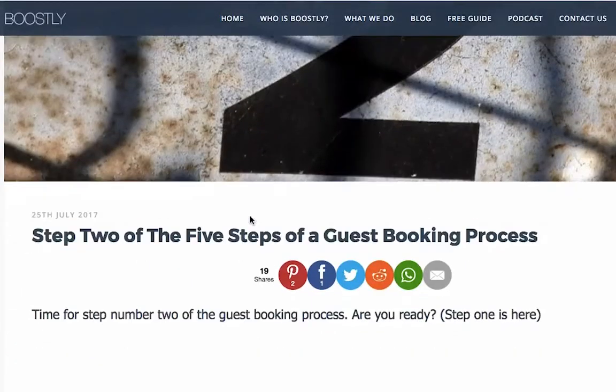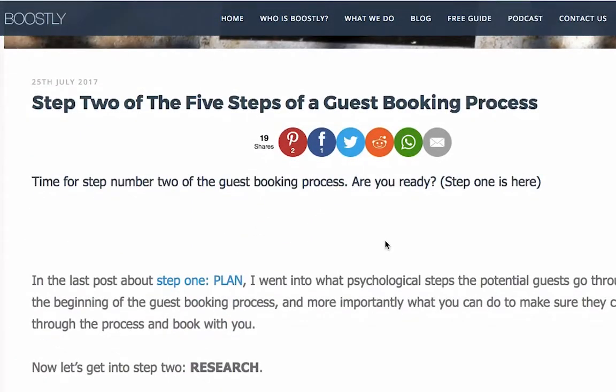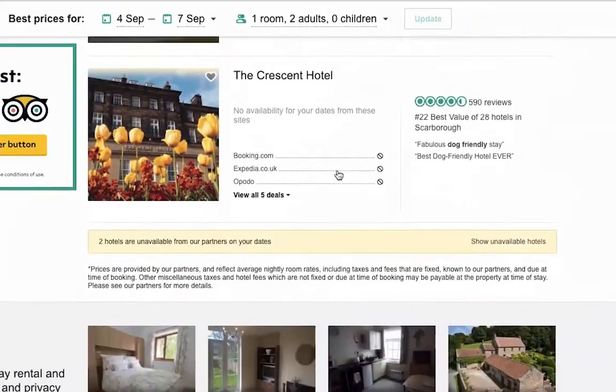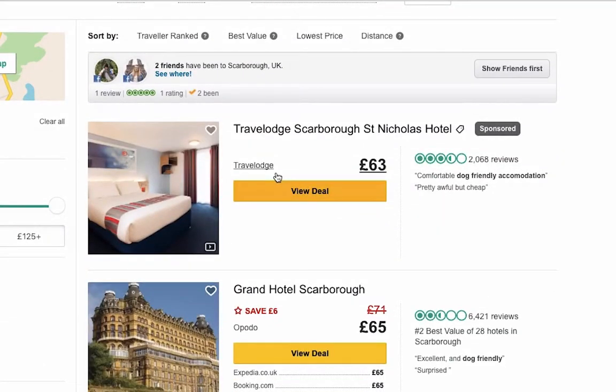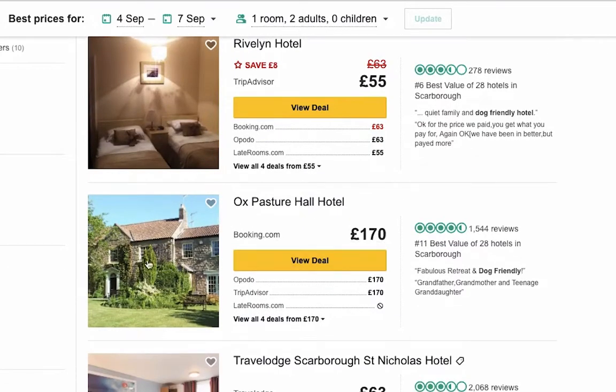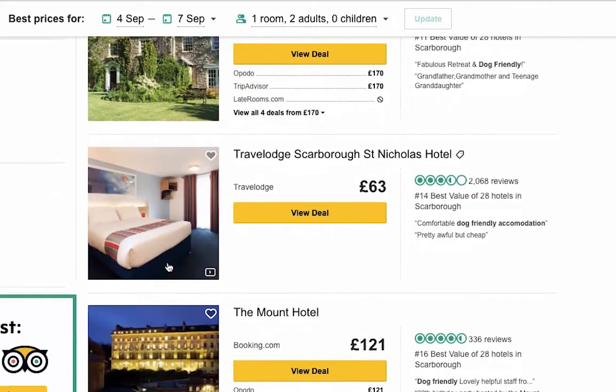So step number 2 is research, and it's what do you do now? How can you get them to go from a scroll to a click? It comes down to images. That first image has to draw people in. So for example, the Oxpasture beautiful gardens, a countryside property, Travelodge. It's all about budget, but it's a really nice clear image with nice bedding.